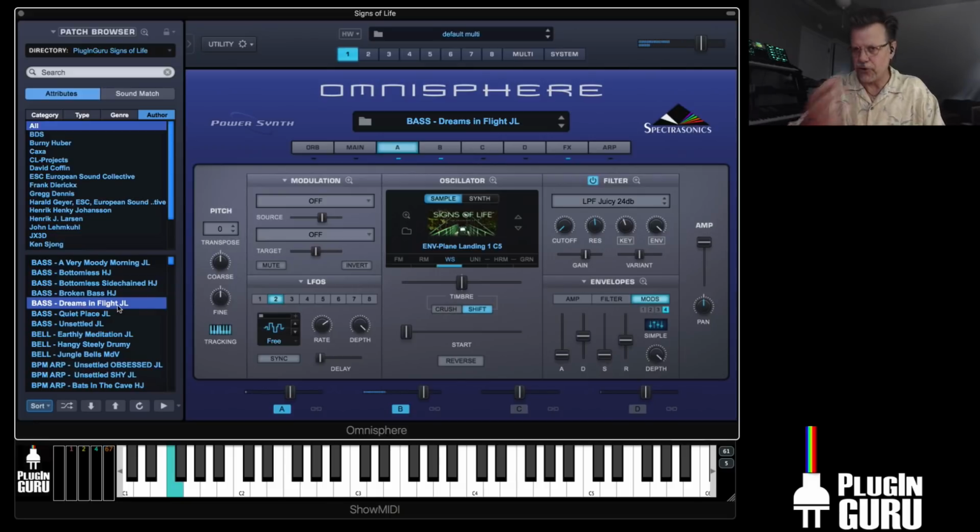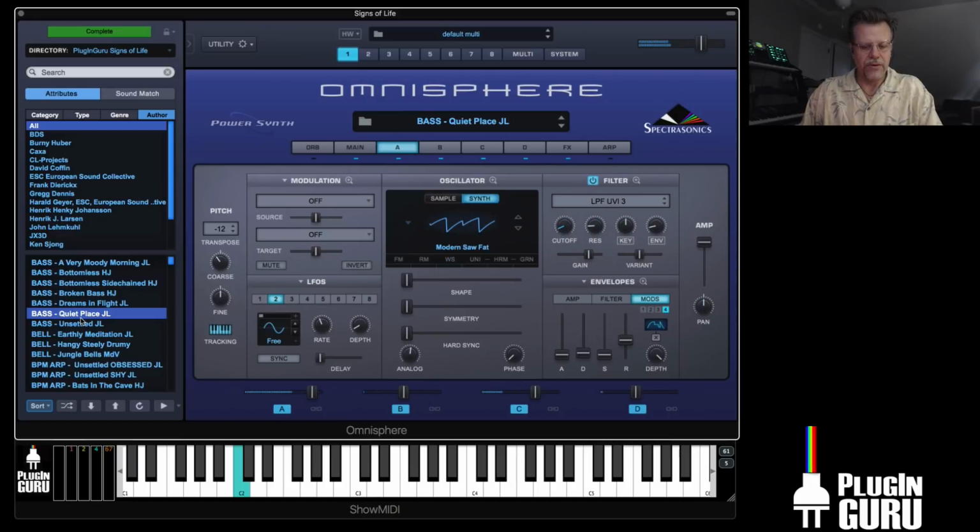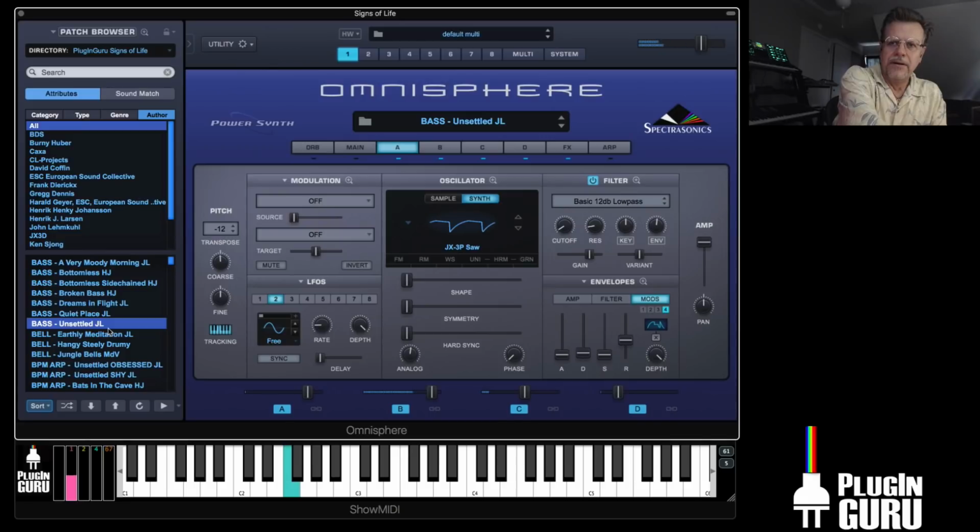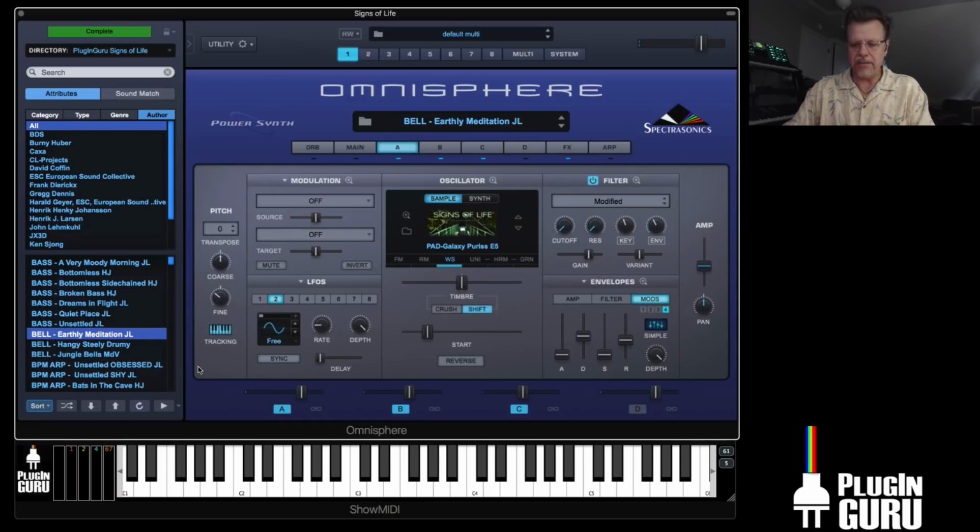Cool for if you like to do like Dead Can Dance kind of things. Get some percussion going over the top of this. It's beautiful. Quiet plays. Right? Unsettled. Good big cinematic things. Earthly meditation, bell sounds.